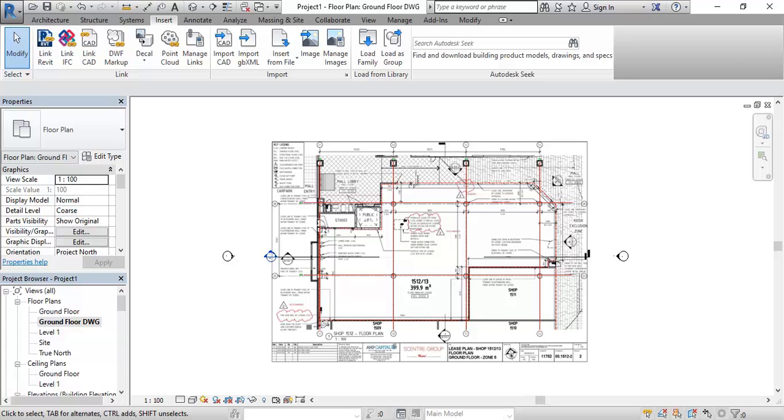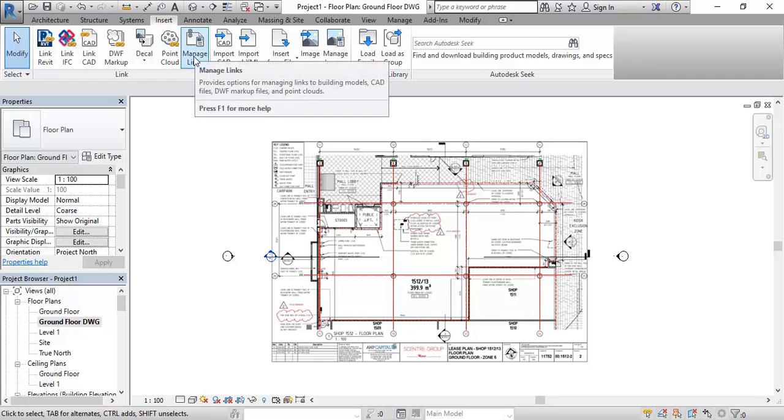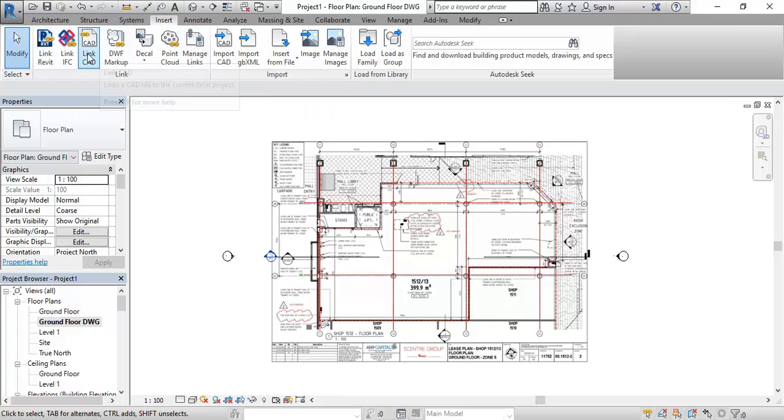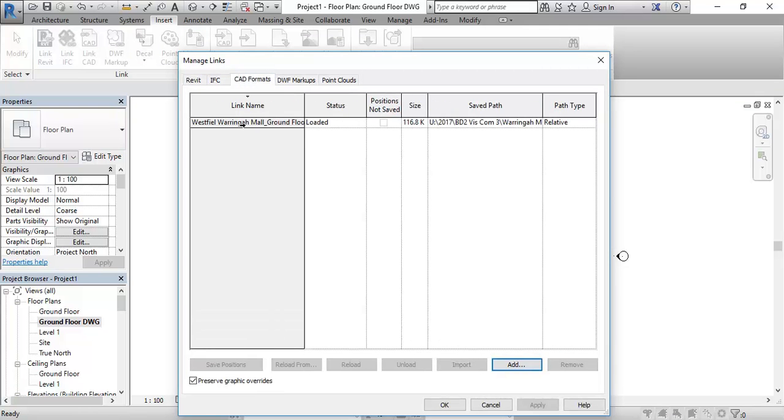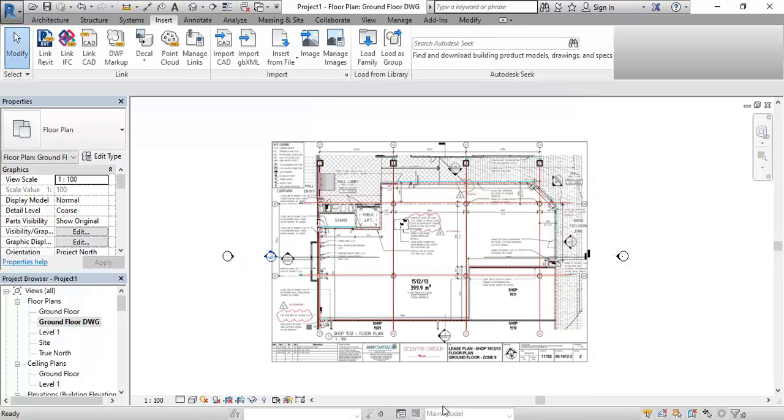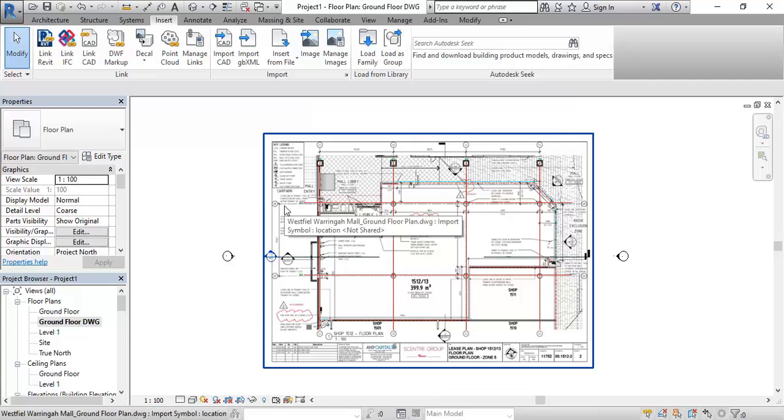So I can go back to Revit now, and then on the Insert tab still, I'm going to go to Manage Links, which is in that first panel, not far from Link tab. To the right of that, you've got Manage Links. I'm going to go to CAD Formats. At the top there, you've got the tabs, and then just choose that file. You should see the file that you inserted before, so you can select it, and then choose Reload down the bottom. Click OK, and it will bring in that change, which is just the new layer.